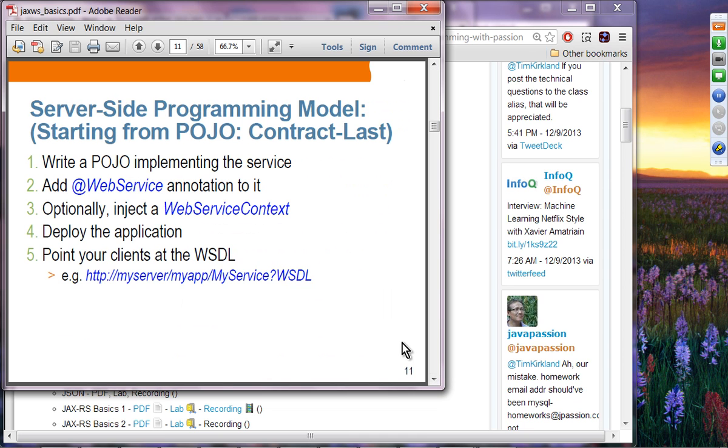Okay, so we are going to talk about how you can do server-side web services development. Here we are going to do contract last, meaning the bottom-up approach. We are going to write Java code and use annotations, and then we are going to deploy. This is something that you have done already yesterday. You write Java code, and then you add the web service annotation to it. Optionally, you can inject the web service context object. And then you deploy the application.